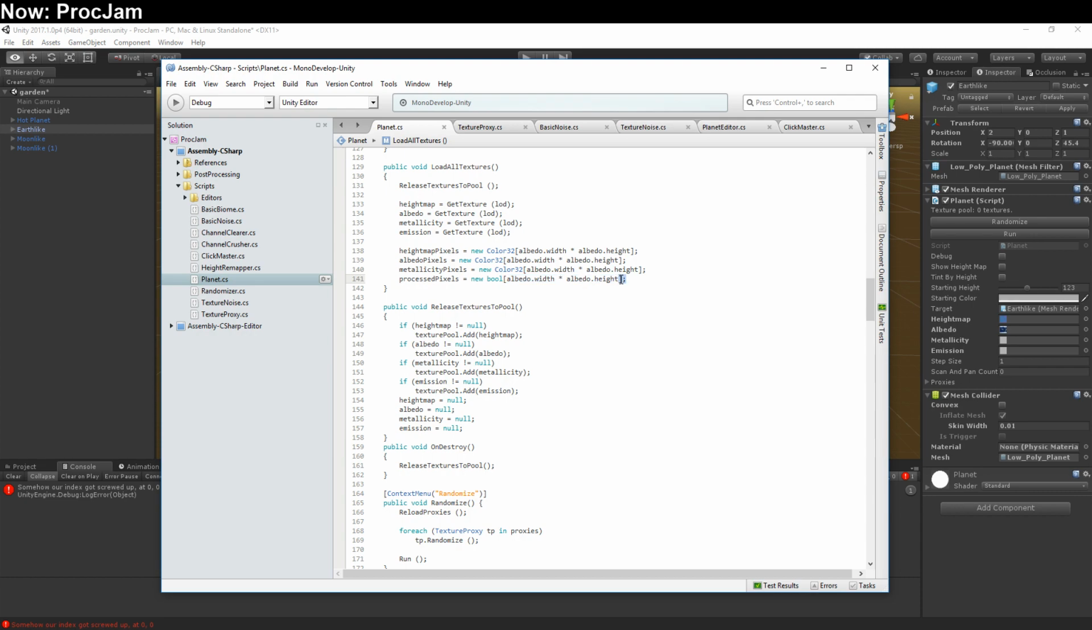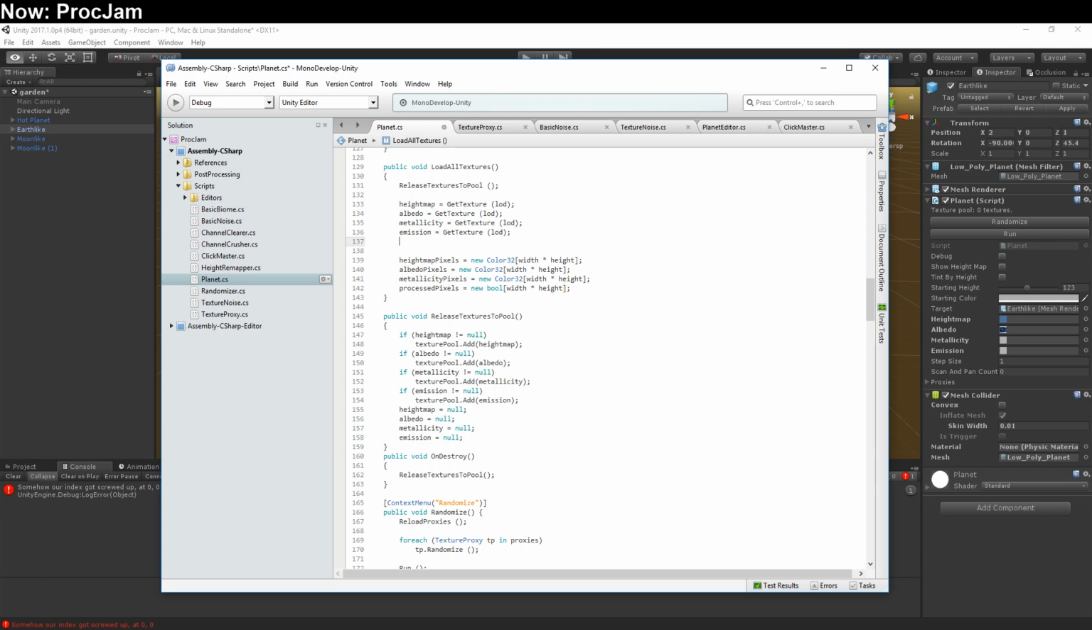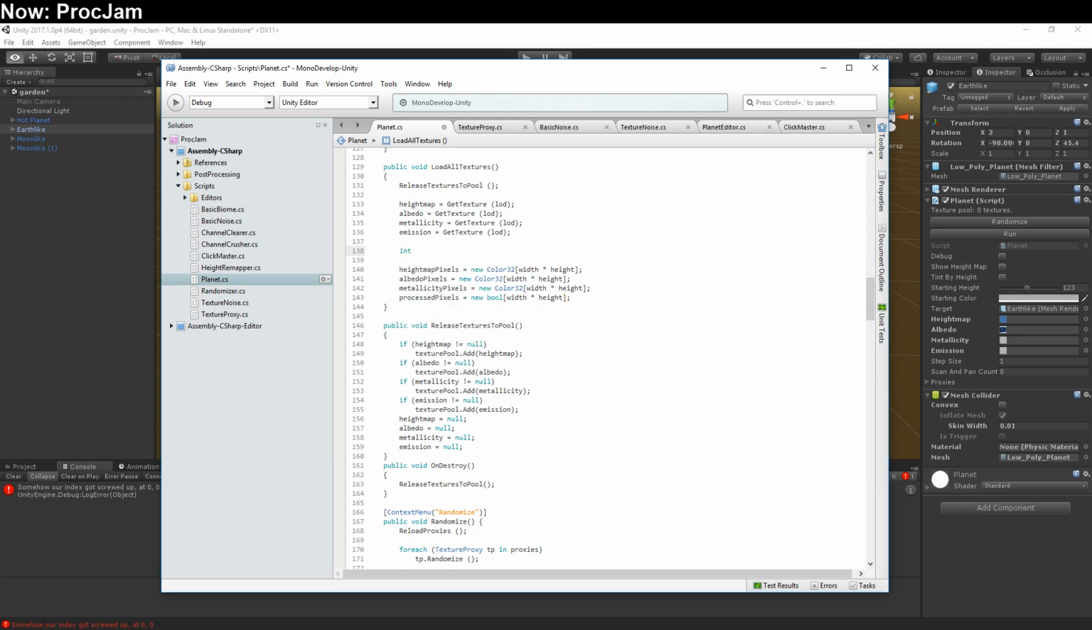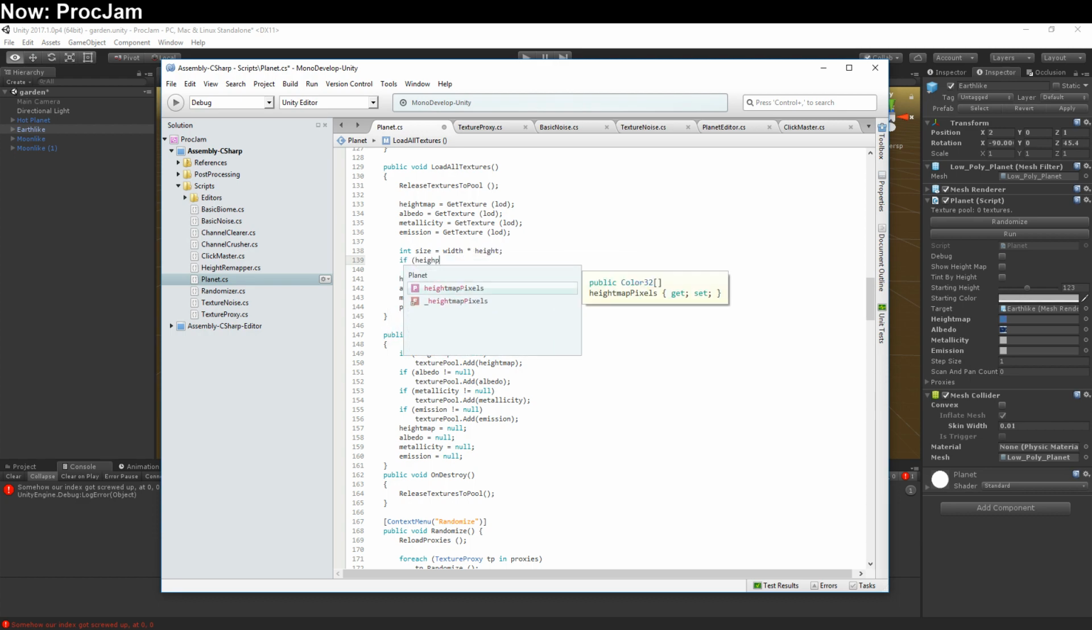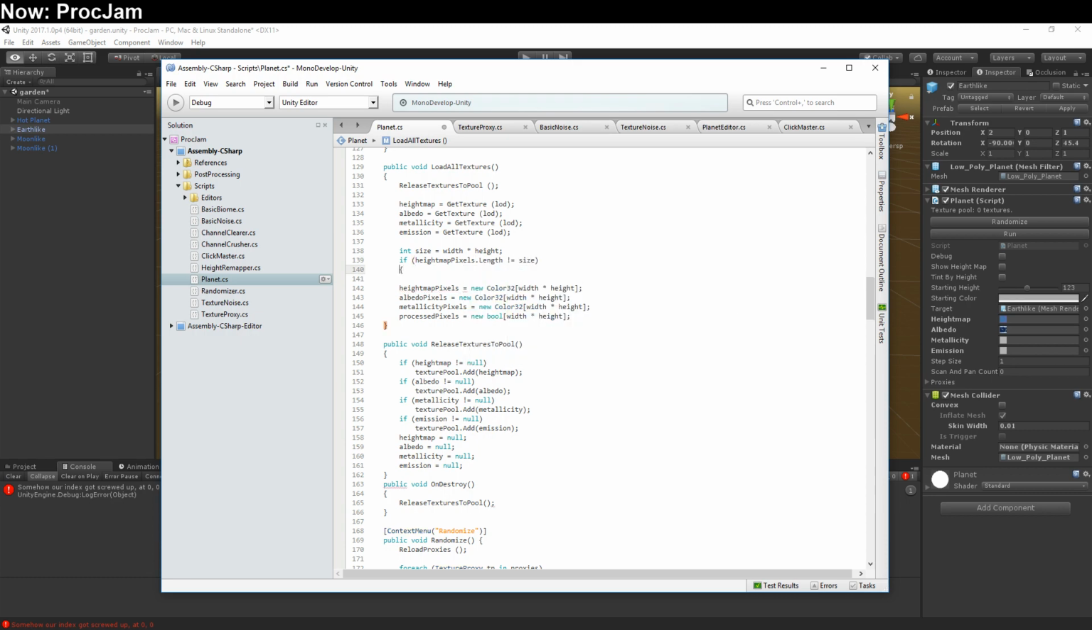That's strange, though. That shouldn't cause a bug. That should be fine. Well, let's remove this and see whether or not it unbugs. Also, oops, since we are... hold on. Int size equals width times height. If height map pixels dot length does not equal size, then do this.